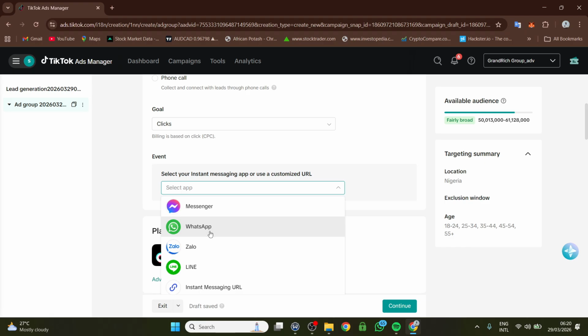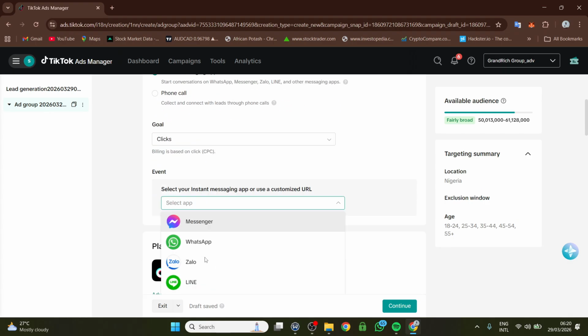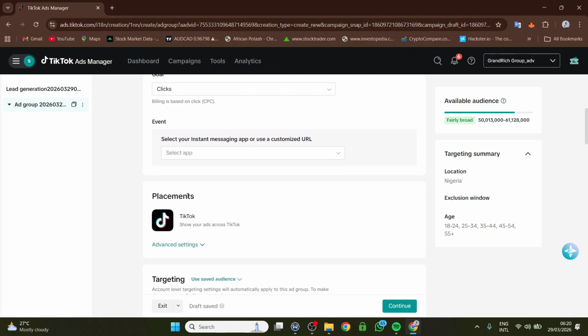You can send people to Messenger, WhatsApp, Zalo, Line. Then if your instant messaging app is not listed here, you can grab the URL that people can use to send you a message, right? You can just grab the URL and put the URL here. So this is just what you guys need to know.